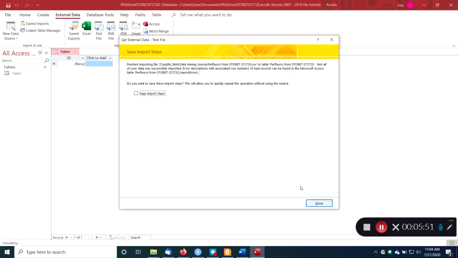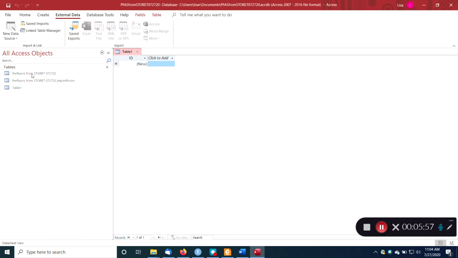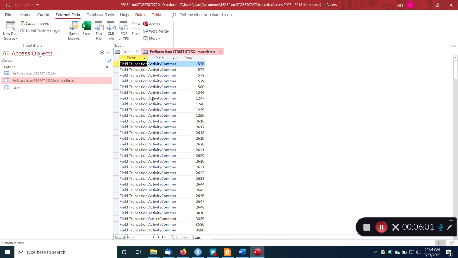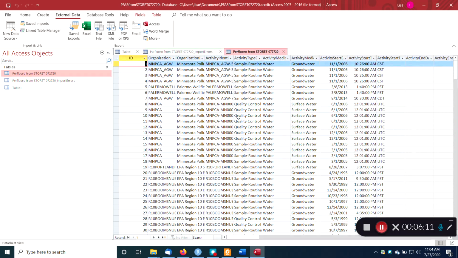lovely, and I never bother saving my import sets. I probably should, but I never do. So typically when you import, here's the file that you just imported, and then there's always this thing called import errors. And you can see it had to truncate a field here. But it doesn't seem like this is anything big. I'm not too worried about it. So here's my actual data.